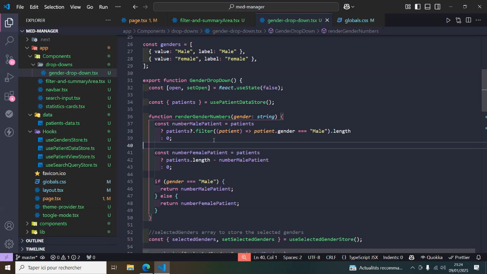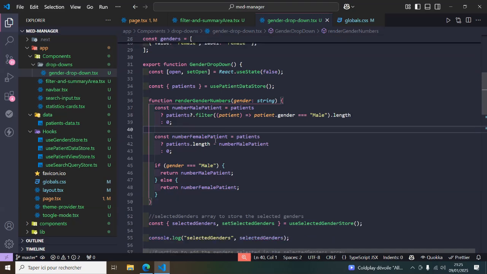Here we're going to calculate the male patients, and we see if the patients is not null. That's why we're using this ternary operator. If it is not null, meaning that it is filled and loaded, then we can safely access this part and use the filter method. We filter only the patients that have the gender as male, and we use the length to know how many elements we found. Otherwise, if this is still null, we need to return something, so we just return 0.